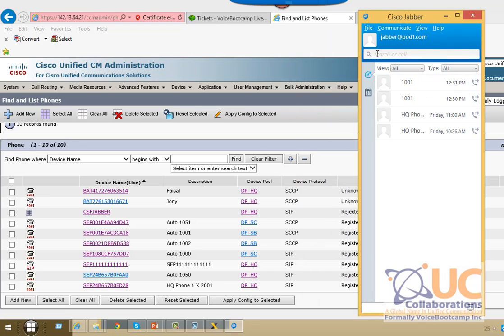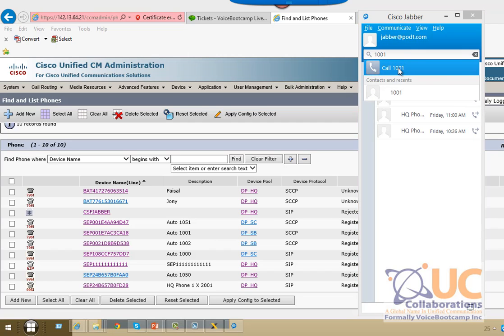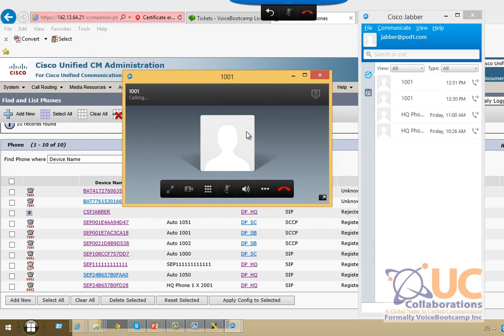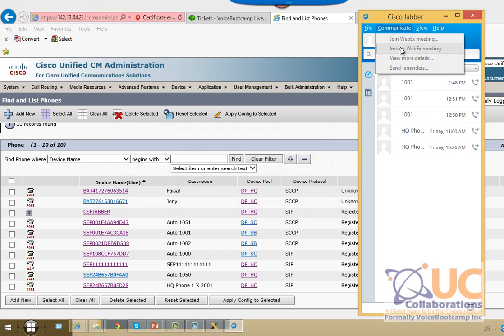You can log in, and you notice now you can dial an extension, let's say 1001. If I select that extension, click on dial, and the phone is ringing. You can initiate a video conference as well as a web conference. From here you can communicate with WebEx, but that must be configured as well.